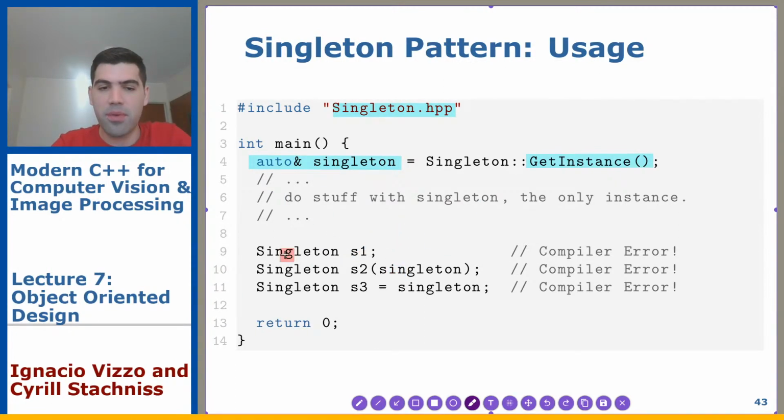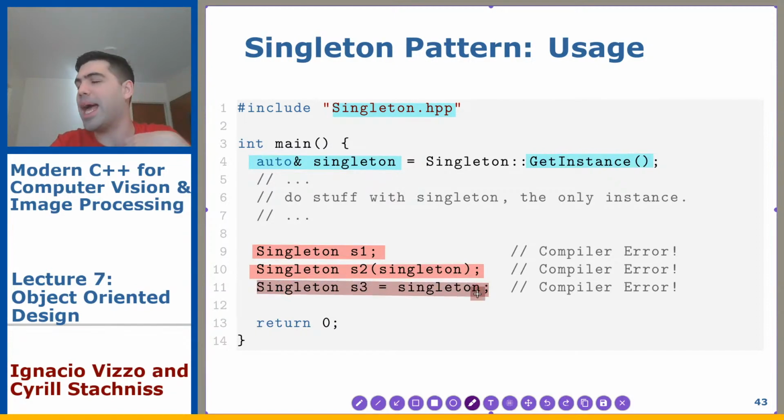And then, for example, if you forget about the fact that you're using a singleton, this will give you a compilation error, because in this case you're calling the constructor and it's private, and this main is not part of the scope of the class, so you cannot call it, right? If you want to copy this, so basically you are calling the copy constructor here, another compilation error, you are not allowed to do this. And then if you want to do the copy assignment operator, again you cannot do this, you will get a compilation error.